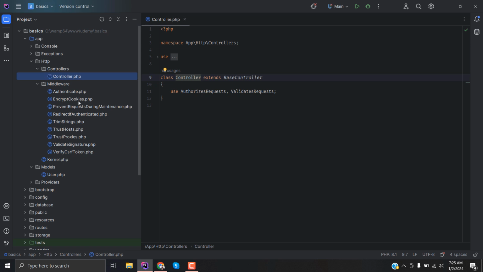Then we have a couple of other middlewares such as encrypt cookies. Whatever cookies you store, it automatically encrypts those. Some middlewares exist on the routes by default, and some middlewares we have to apply. Later on we will see what I mean by that. Then we have the verify CSRF token and validate signature.